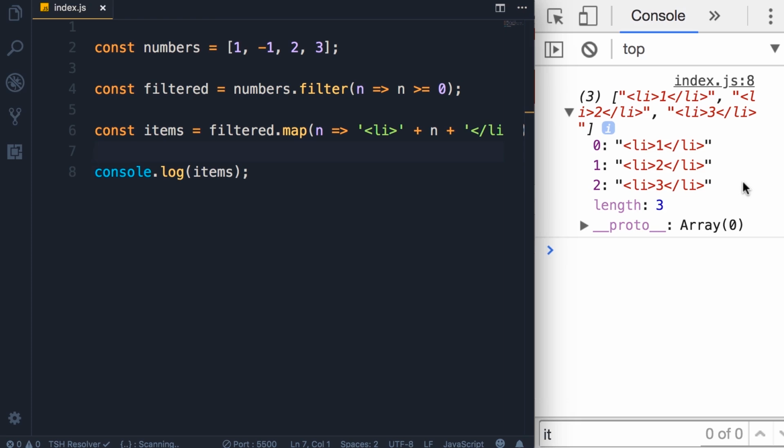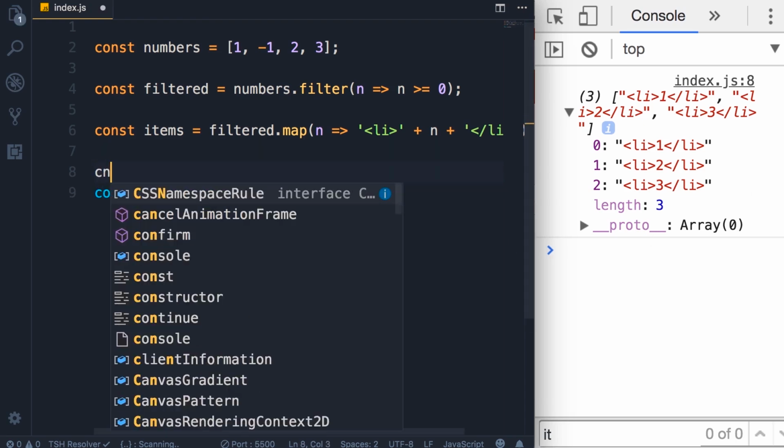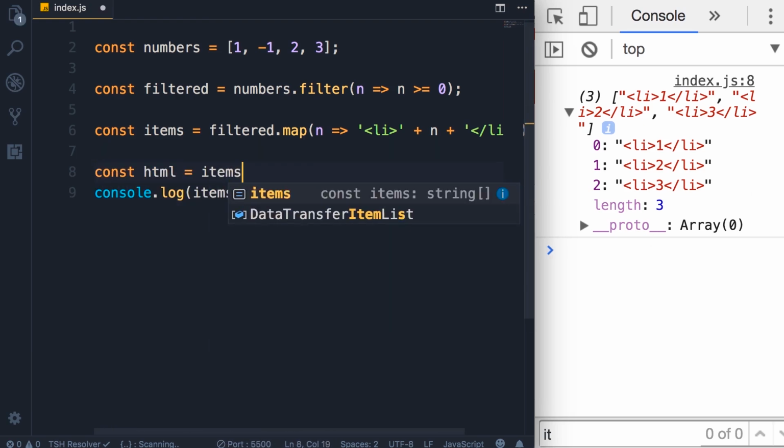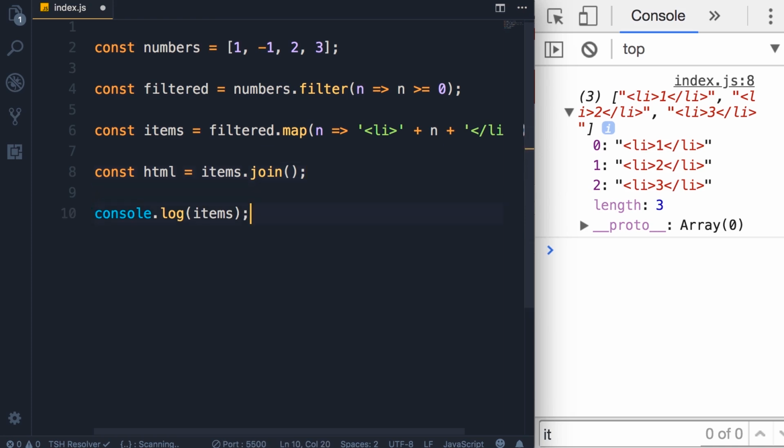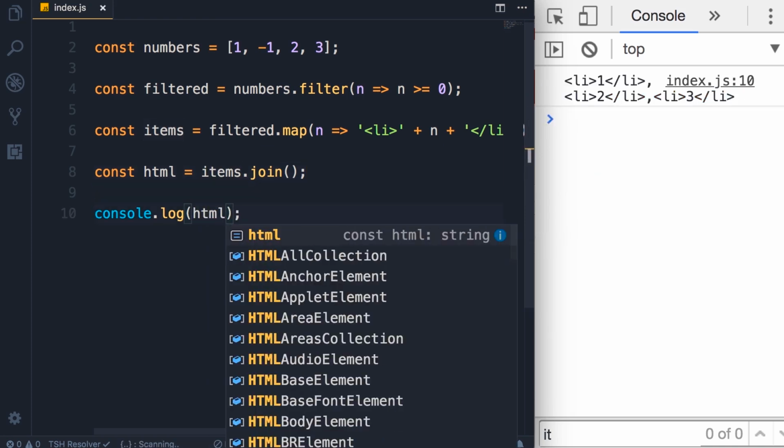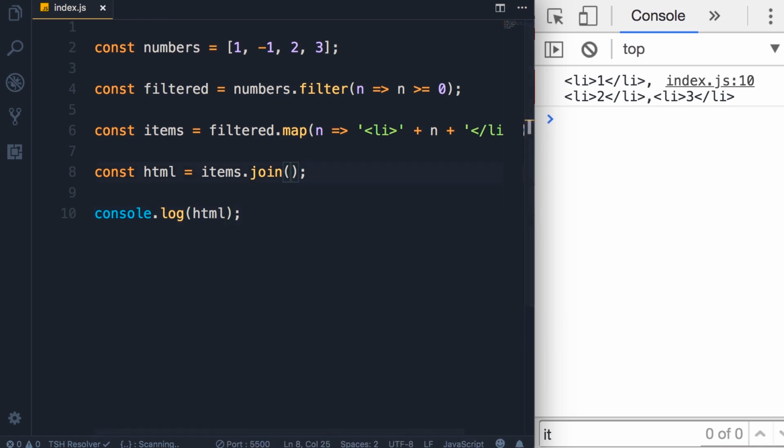We can use the join method that you learned about earlier to join the elements of this array and create a string. So constant HTML, we set it to items.join, and then display this on the console. Now, instead of an array, we have a string. Note that by default, comma is used as the separator. We don't want to have comma in our HTML markup. We just want to combine these using an empty character like this. Save the changes. Now comma is gone.